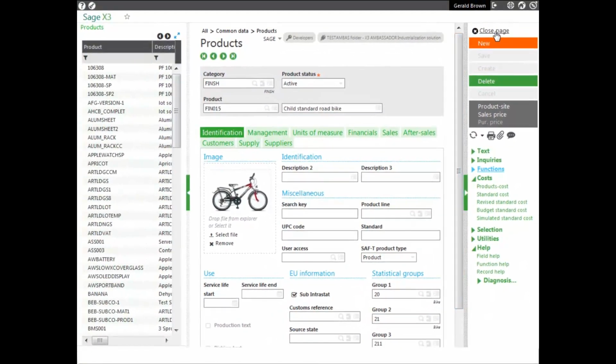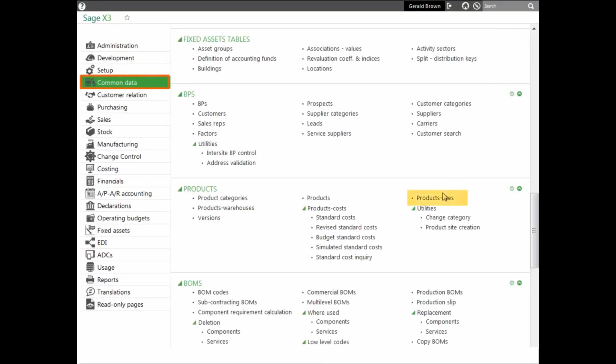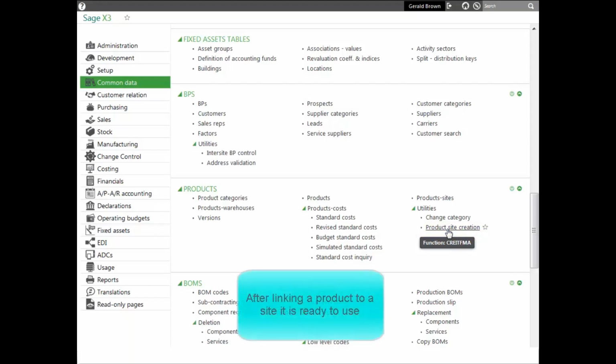Back to the site area, you notice two different ways that you can generate the sites. You can generate sites by clicking on the product site to link the product to a site. And you can do product site creation under utilities, which allows you to generate the product at multiple different sites at the same time. And once you link the product to the site, it is ready for use.